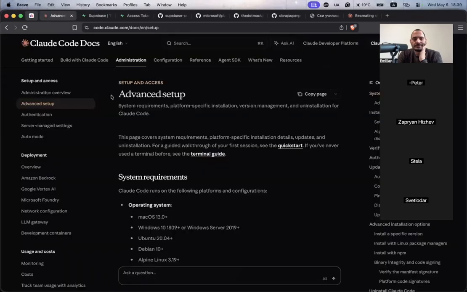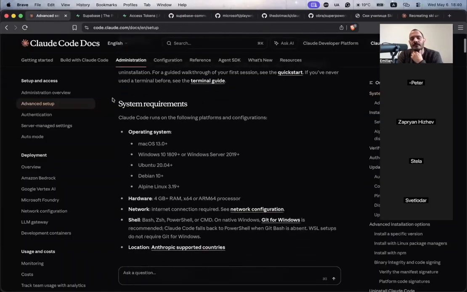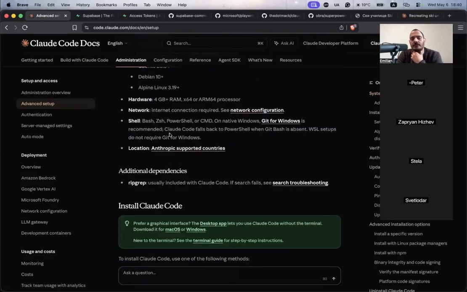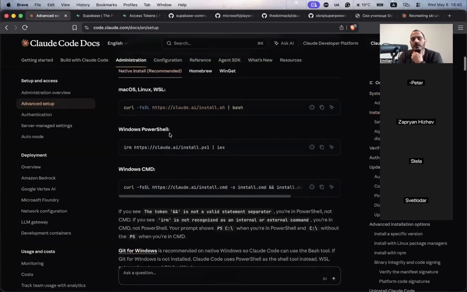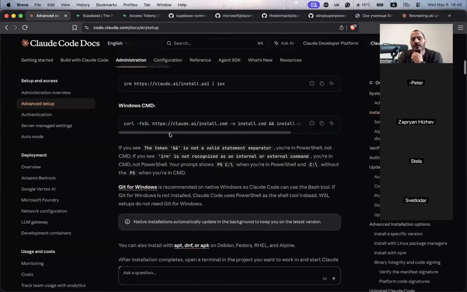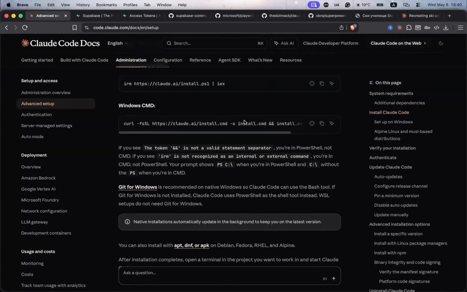This is from the Claude Code documentation. They basically explain how you can install Claude Code if you're on macOS or Windows, and if your computer is not capable of running Claude Code, you can always buy a virtual machine, a VPS, install it there, and use it remotely.